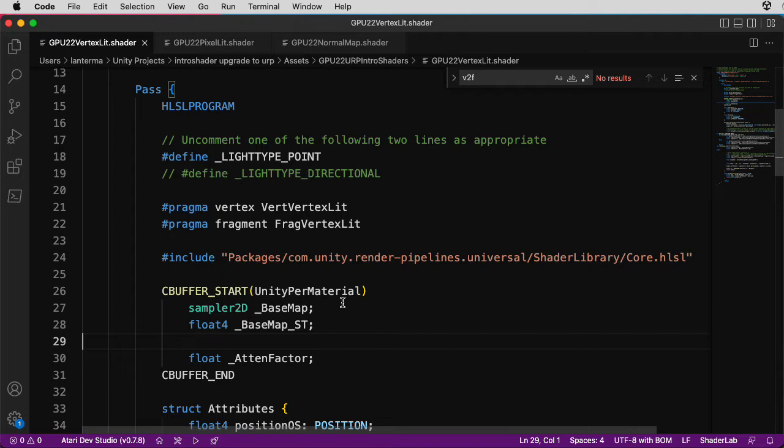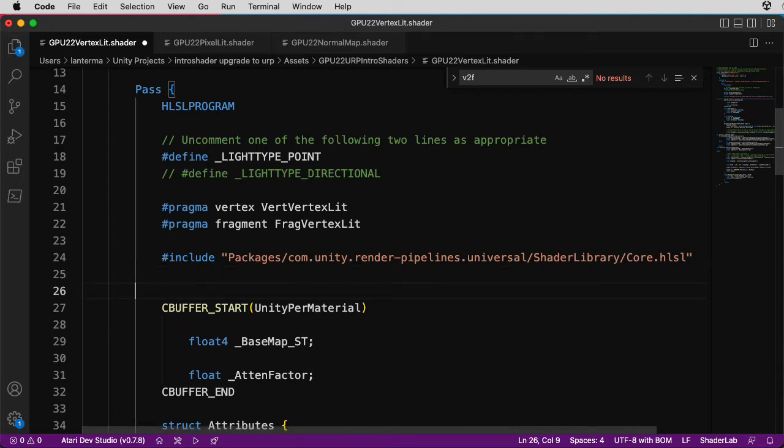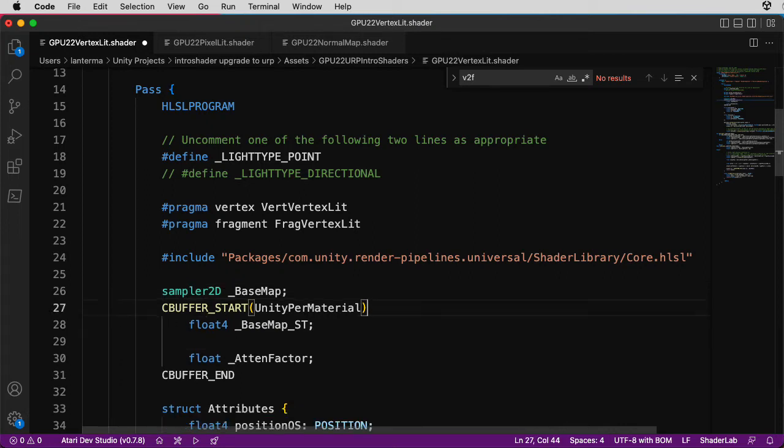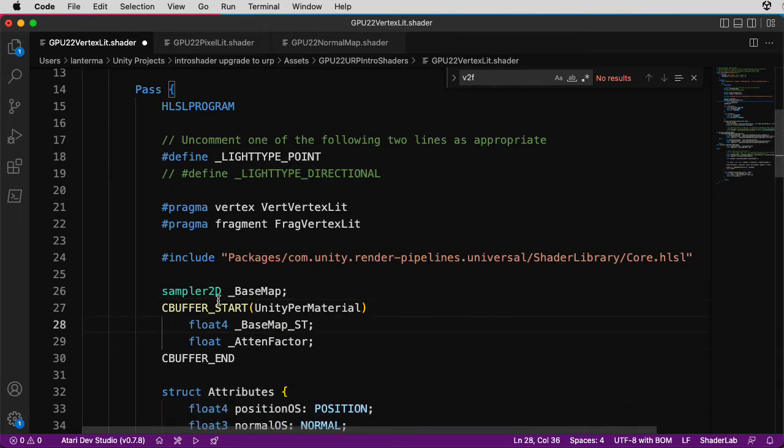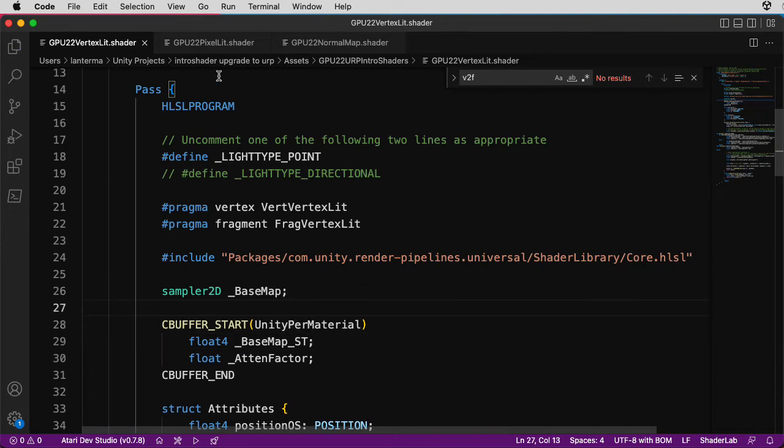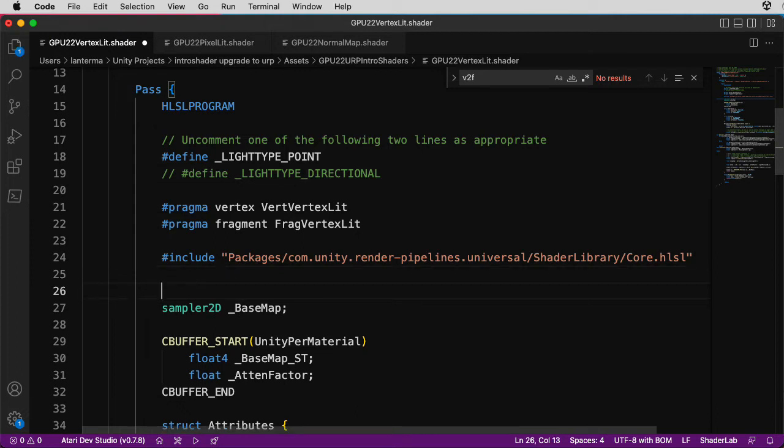Whoops, stop the presses. Apparently I was wrong about something. You're supposed to actually declare the textures outside of this CBUFFER block. So while I'm doing that, let me clean up the spacing here a little bit. So let me fix that on the other two files. And apparently they don't want us to declare textures like this anymore.